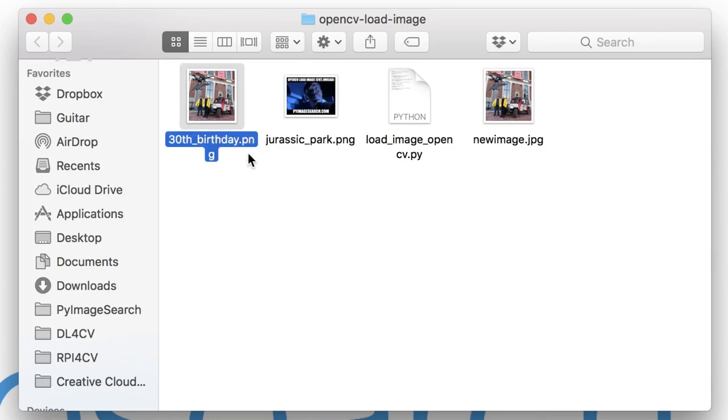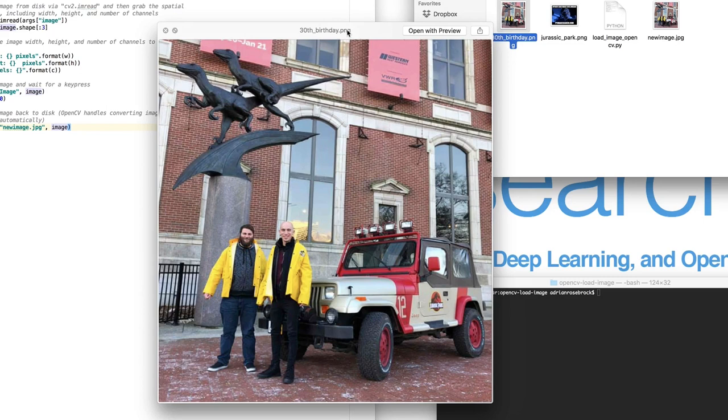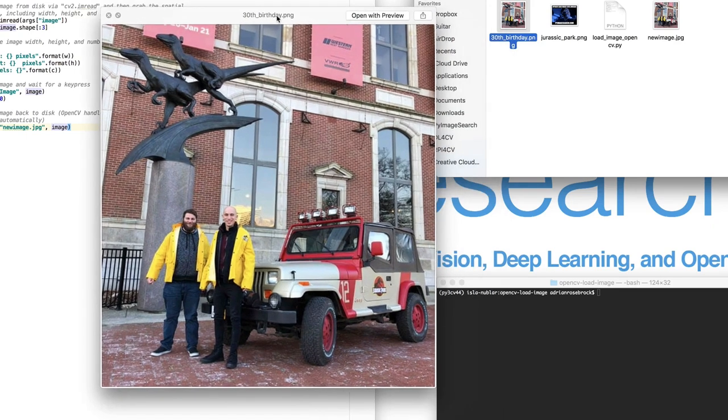The first one is this image here. It's a photo of me and my buddy on my 30th birthday. My wife was amazing and contacted a guy who has a Jurassic Park replica Jeep. If you're new to PyImageSearch, I love Jurassic Park. It's my favorite movie. So get used to seeing a lot of Jurassic Park references in pretty much everything we do here at PyImageSearch. I love to insert little Jurassic Park Easter eggs throughout the course. So enjoy. Anyway, my wife was awesome enough to find this guy who had this Jurassic Park replica Jeep. We took it out on my 30th birthday, had a great time, super, super fun.